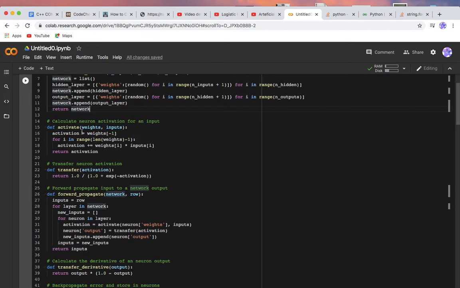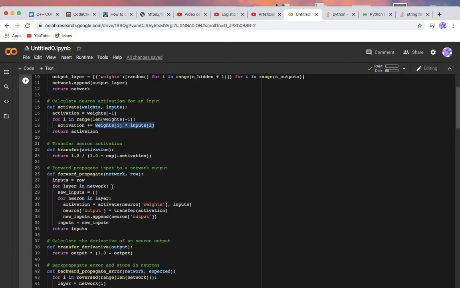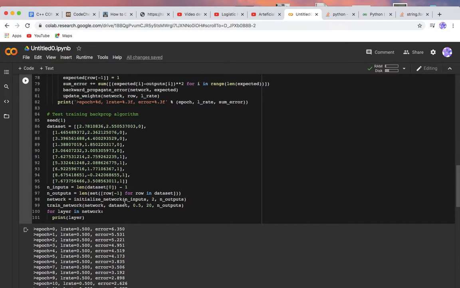And activate, what does this do? Activate is nothing but forward propagation. We have 2 or 3 steps, and the first step is to multiply weights and our inputs. So inputs is in inputs I, and this is our activation. So how do we get the input? We see forward propagate network and the row. The neurons in each layer go one by one. This is our data set. So for this network, we initialize with the inputs and we get the outputs here.